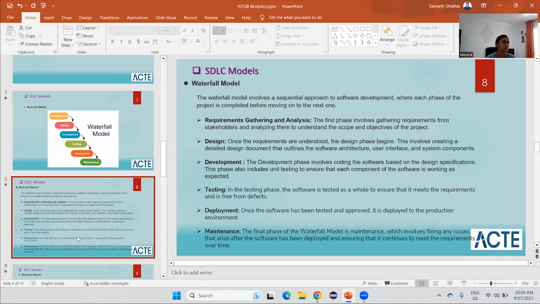So the waterfall model involves a sequential approach to software development where each phase of the project is completed before moving to the next one. So here we have requirement gathering and analysis. The first phase involves gathering the requirements from customers or stakeholders and analyzing them to understand the scope and objective of the project. What is the basic need of the customer?